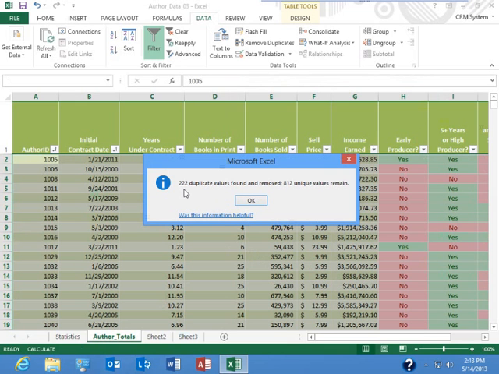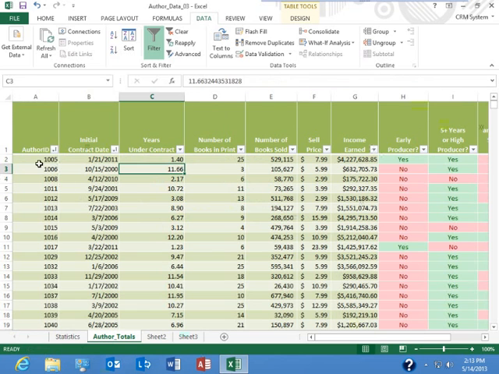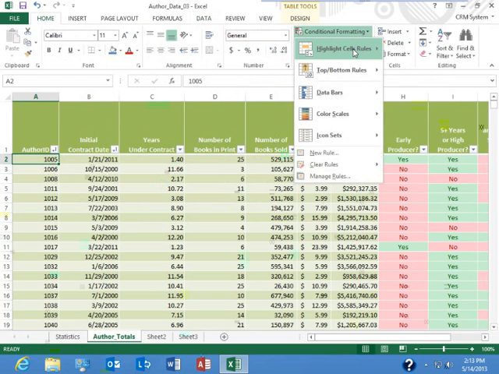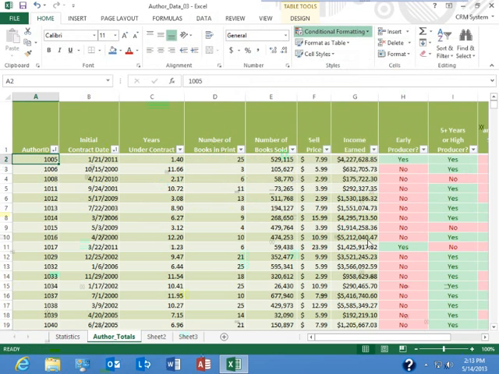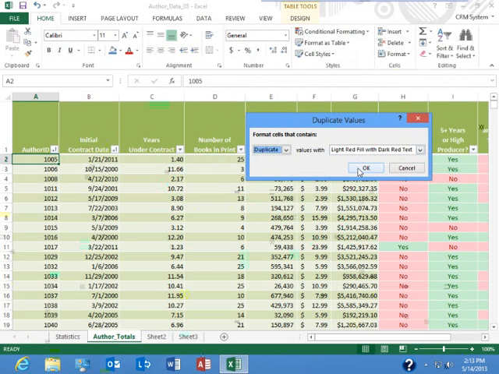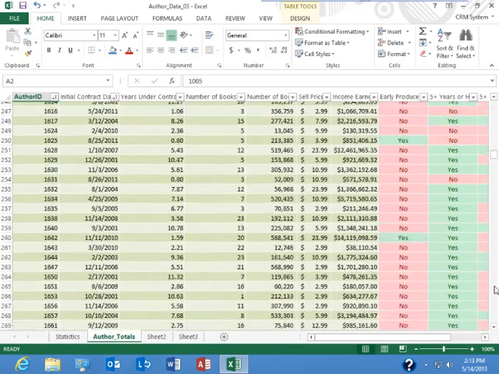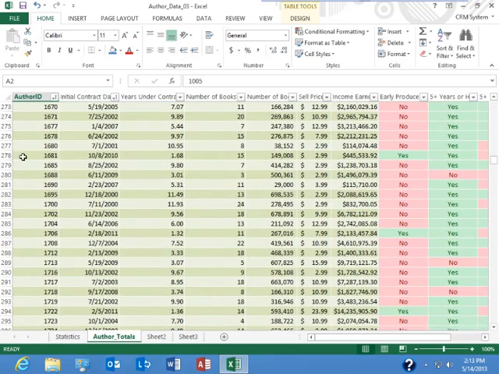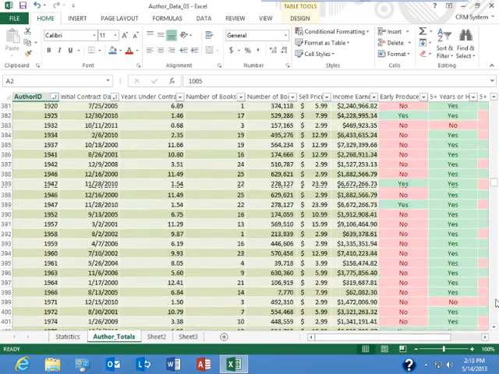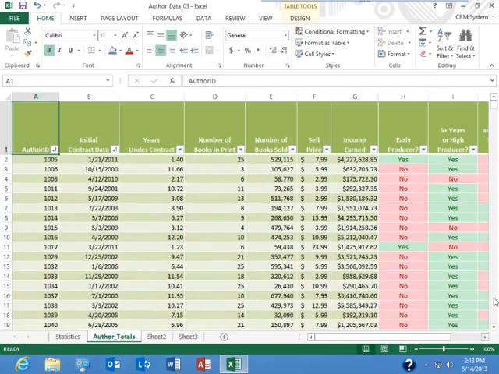222 duplicate values were removed. I click OK. And if I wanted to do a quick check and see if there are any duplicates there, what could I do? Well, I could do a quick conditional formatting, have it highlight any duplicate values in the column and make them red. Click OK. There shouldn't be any, and a quick scan shows me there's no duplicates there in the author ID. There'd be red then. So it got rid of all the duplicates, and we've got good data now.